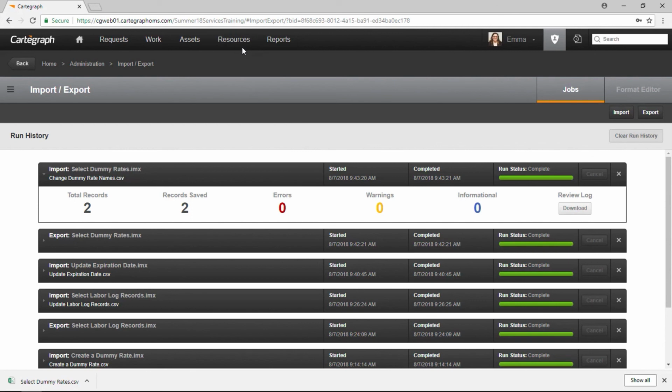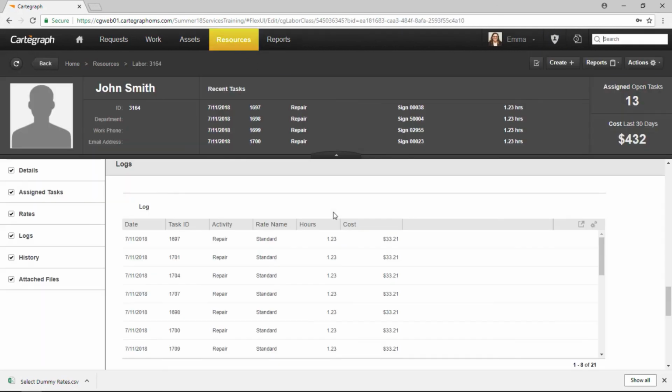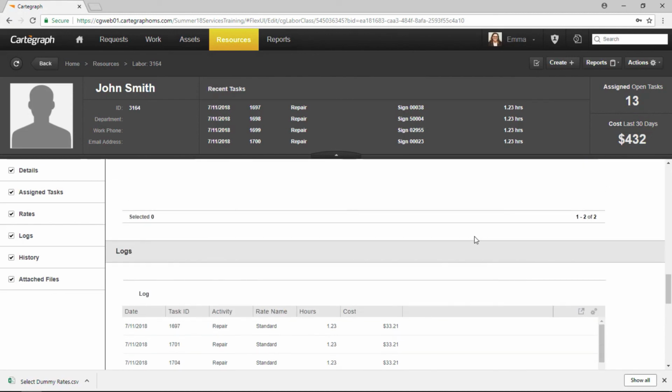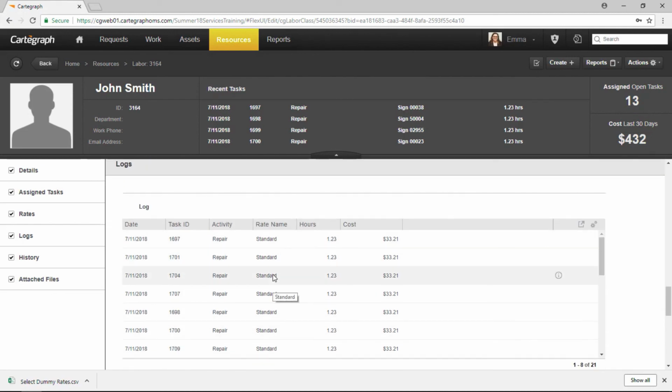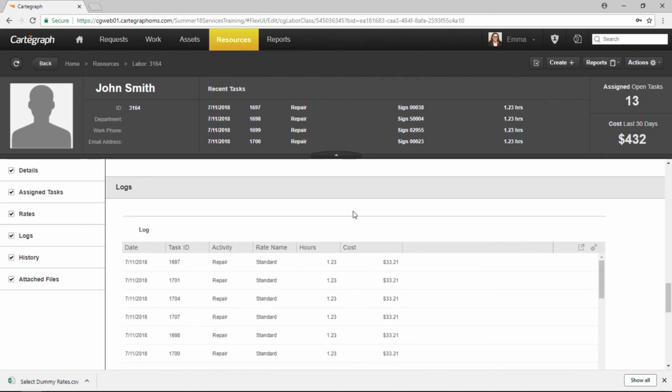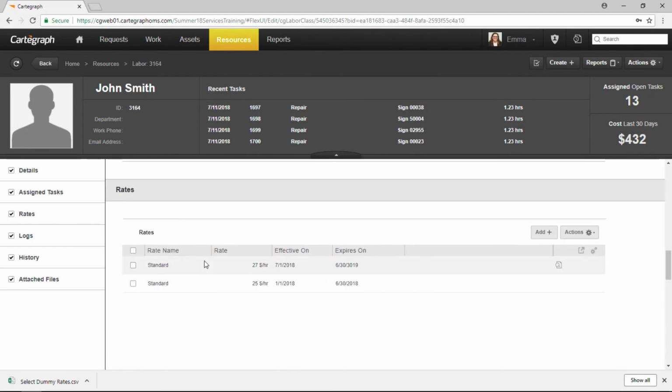And that's it. We have now done a mass labor rate change. If I come out to my labor log record for John Smith, I'd now see that the rate name is changed back to standard where it was previously dummy. And I have 2 standard rate names, both with expiration dates.